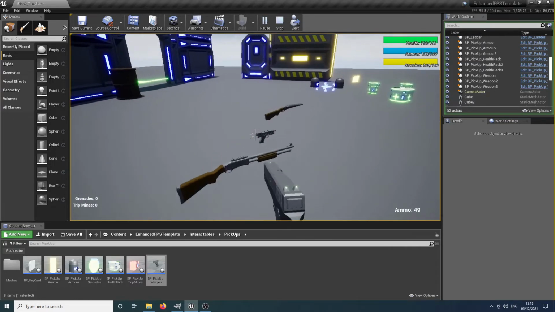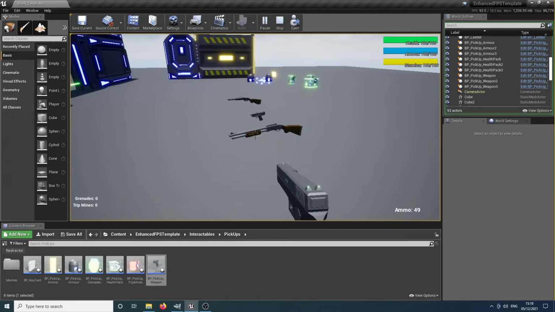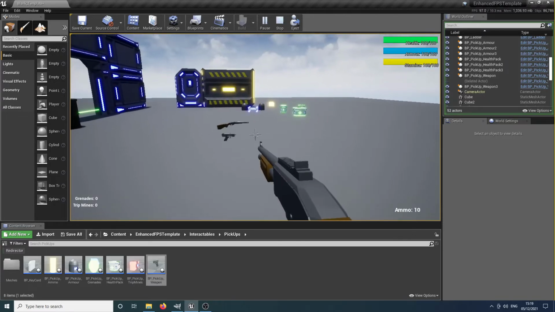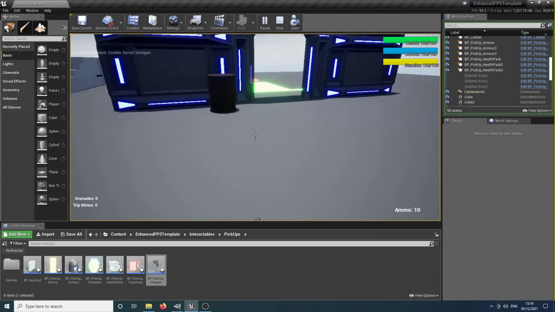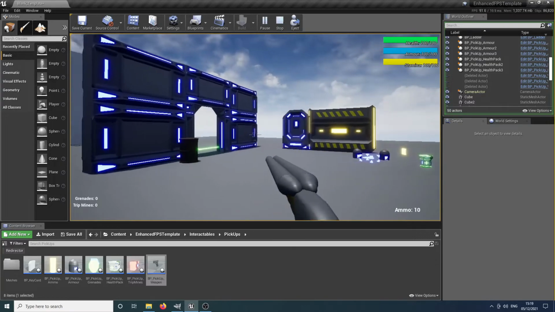When the actual blueprint constructs itself, it will set itself to the right weapon, and you'll see there are nice little animations when we change weapon. There's a lowering and a raising animation, and the same when we collect a new one, and it will automatically switch to a weapon that we do not already have.